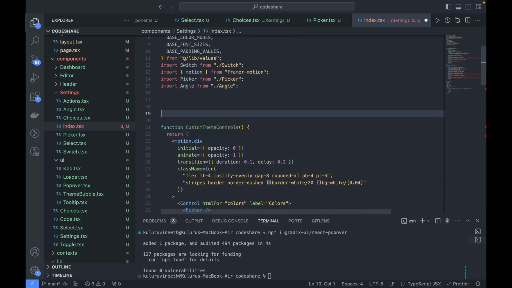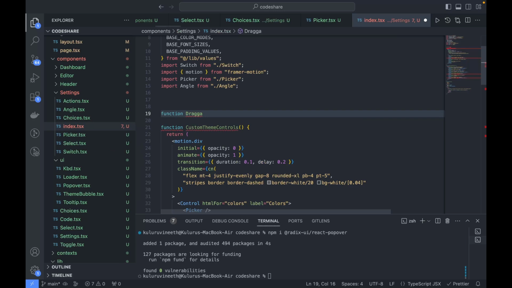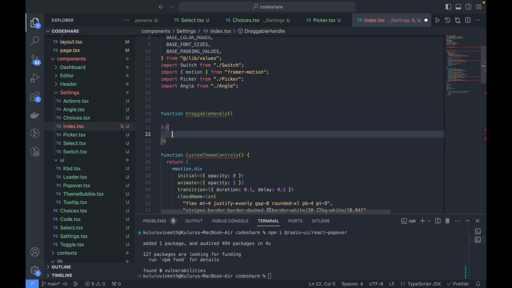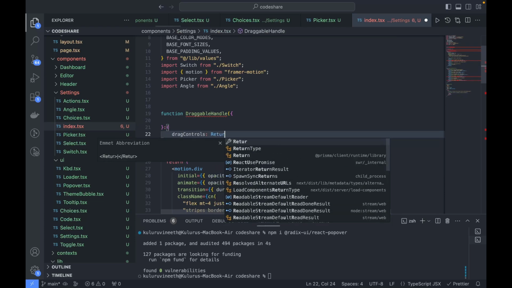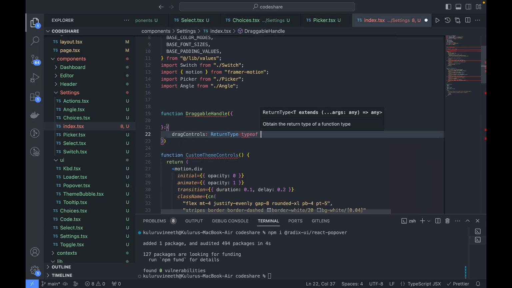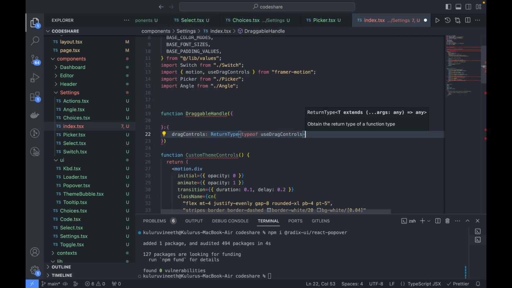Next thing is we need to have the draggable handle. So basically this whole settings section has to be draggable, right? So for that we'll have one function, and I'm just going to name this draggable handle. This would receive the parameter of drag controls, which is going to be of type useDragControls from framer motion.